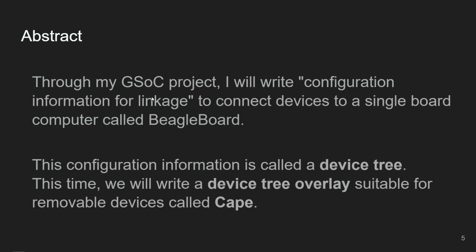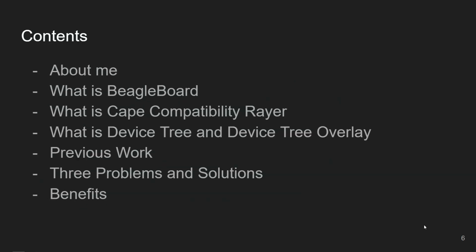Abstract. Through my GSoC project, I will write configuration information for linkage to connect devices to a single board computer called BeagleBoard. This configuration information is called a device tree. This time, we will write a device tree overlay suitable for a removable device called Cape. I will describe the technical terms in the following slides, so please listen to me.